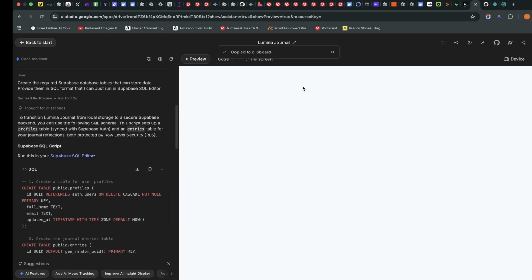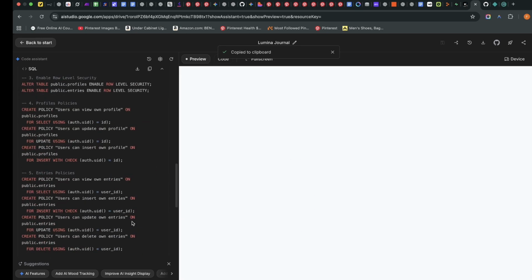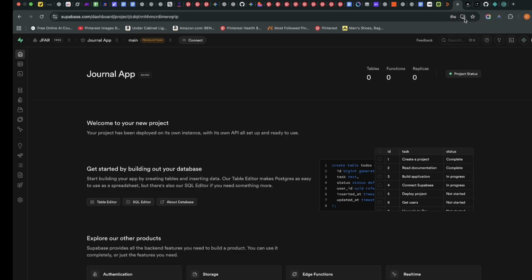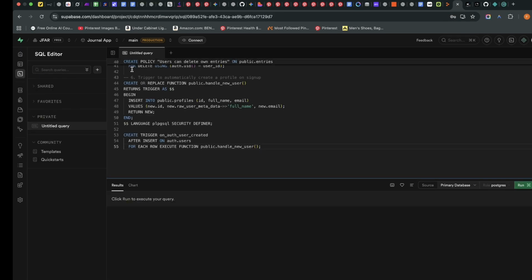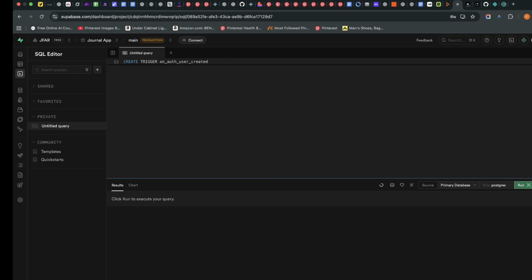I'll copy this, but for some reason the app now shows me a blank screen. I'll reload this app. Anyways, I'll just create the Supabase tables and then come back. I'll come now to SQL editor, and just paste that code there and click on run. If there's nothing wrong, you see no rows returned. If there's an error, then you're going to see an error message.